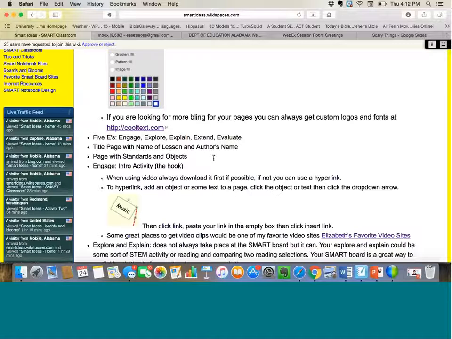We're going to think about what we're doing as far as on each of our pages. Are we engaging? Do we have some exploration? Are we explaining something? Did we extend our activity? And do we have some sort of evaluation? If you're making a Smart Notebook file, please do a title page with the name of the lesson and your author's name. I know you're proud of your work. We want to have a page with our standards and objectives, and then we start with a hook, okay?